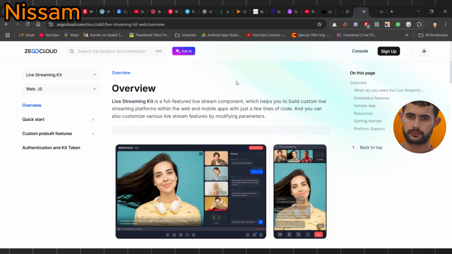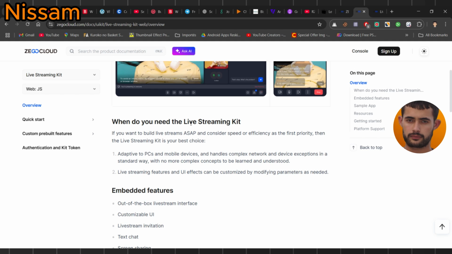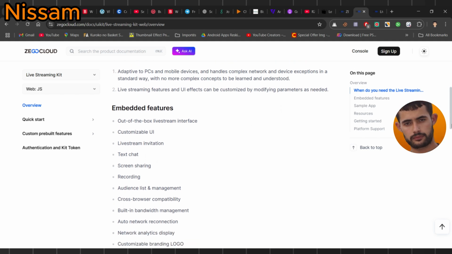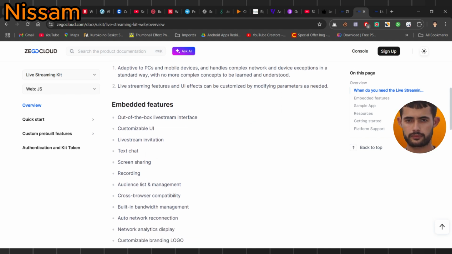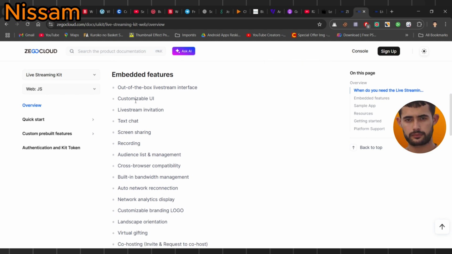First, let's talk about the different roles in a live stream. The kit supports multiple user roles. You have hosts who can broadcast video and audio, co-hosts who can join the host in the stream, and audience members who can watch and interact through chat and reactions. The role management is built in and secure, meaning you don't have to worry about unauthorized users becoming hosts or disrupting your streams.